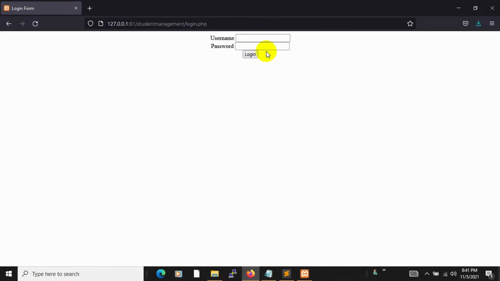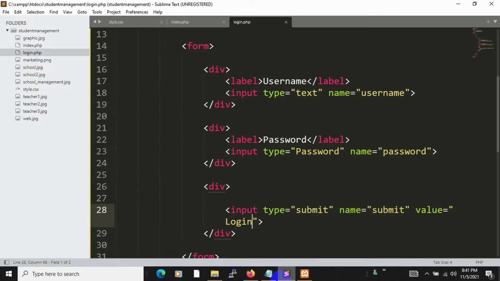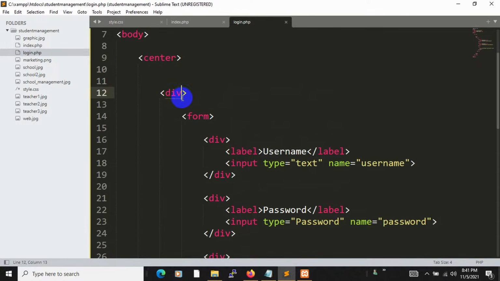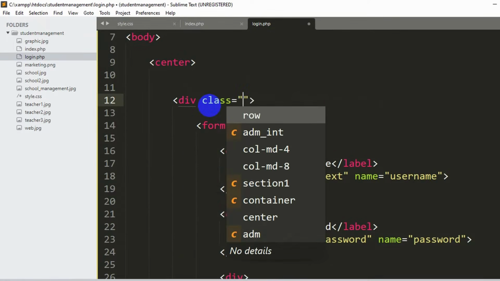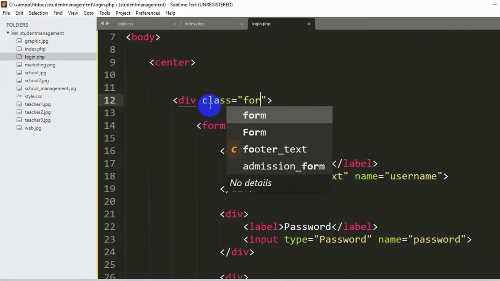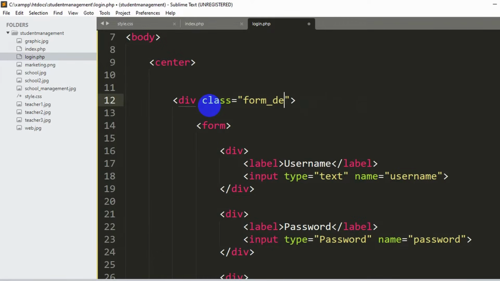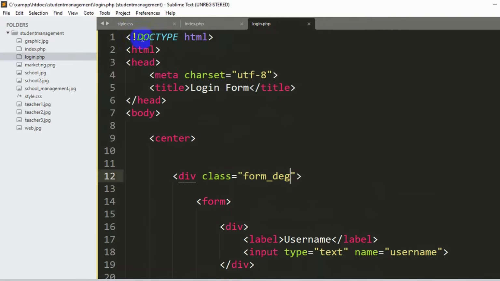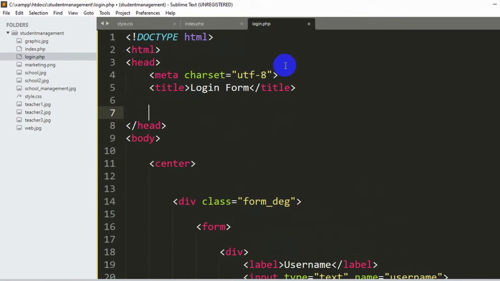So let's make some small design for this username, password, and this login button. So let's go back, and over here you can see the div. So here I'm going to say over here class, let's say over here form_design, let's just say form_deg. Let's save it. So we'll go to our style.css and make some design for this form_deg. So in order to write some CSS for this in the style.css, first of all we need to connect this login.php to our CSS.